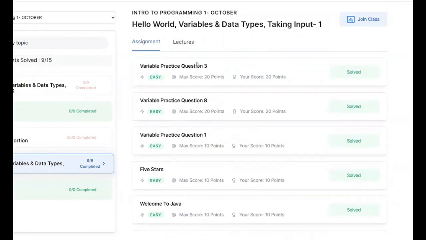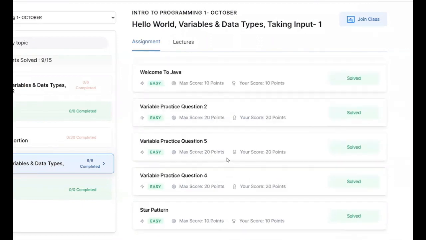So make sure that along with the lecture, you are also clear with the concepts and you are also able to solve problems on your own.